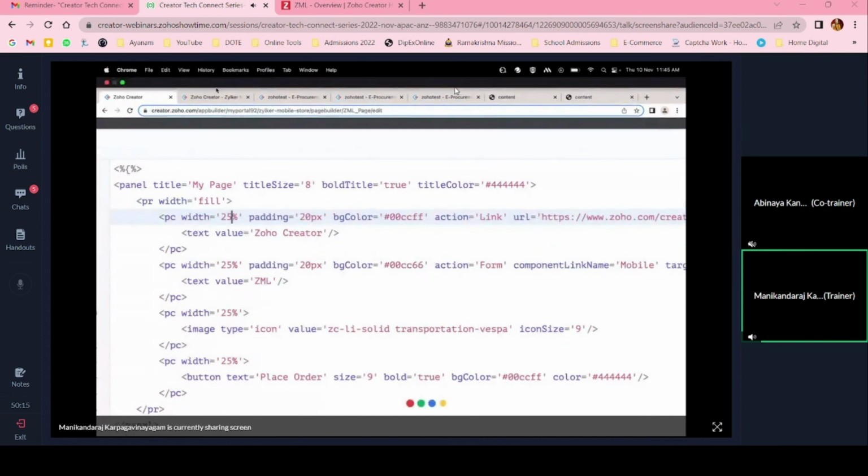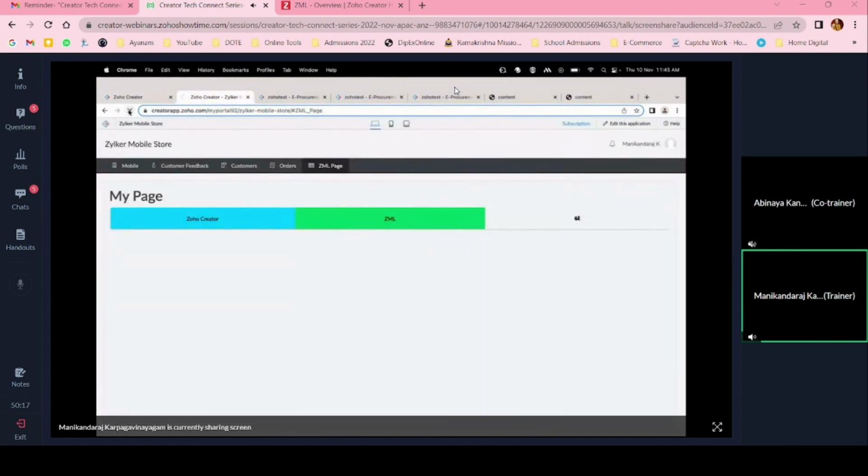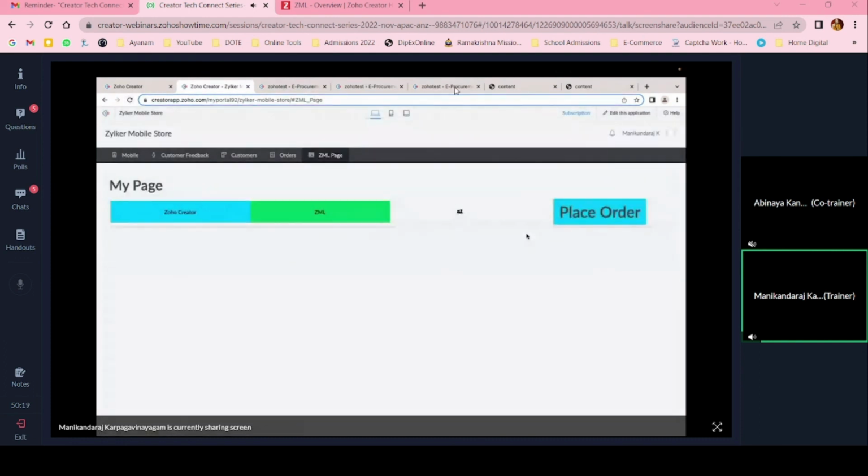Just save, and I'll refresh the application. So you could see the button has got created here, right? So it looks like a clickable one.